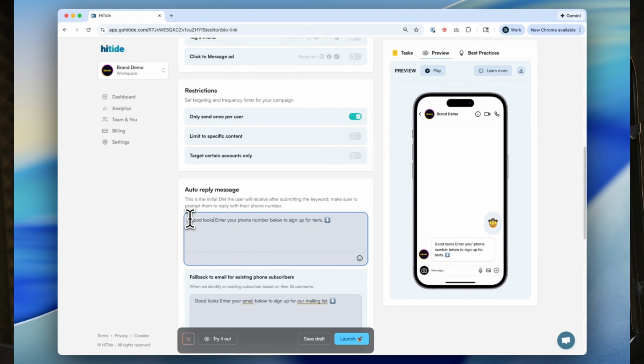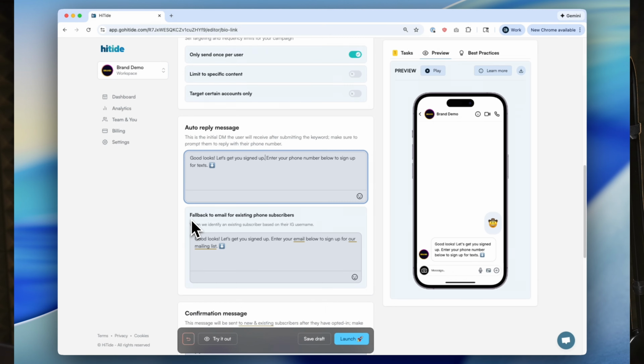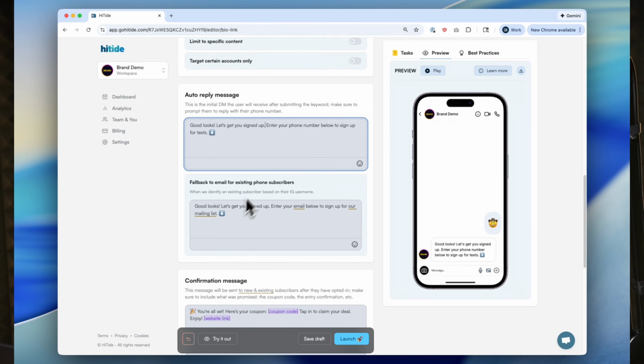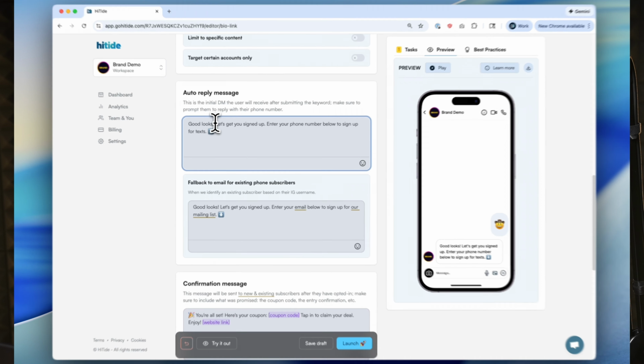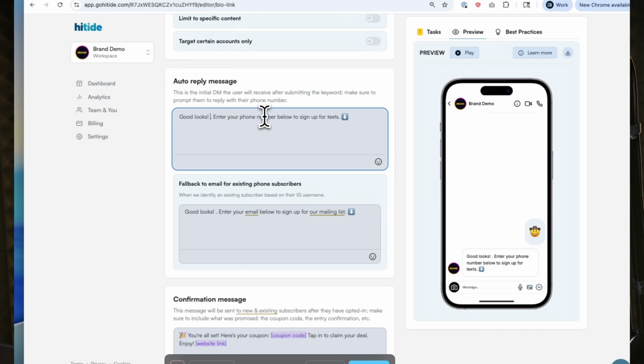And you can also set a different message to send to people that are existing phone subscribers. If, for example, you wanted to collect email instead, this one is a collect SMS opt-ins with email fallback. And so we have an identical call to action here that just references email. And in fact, if you edit the first message, the second fallback message will edit as well to make it as easy as possible.